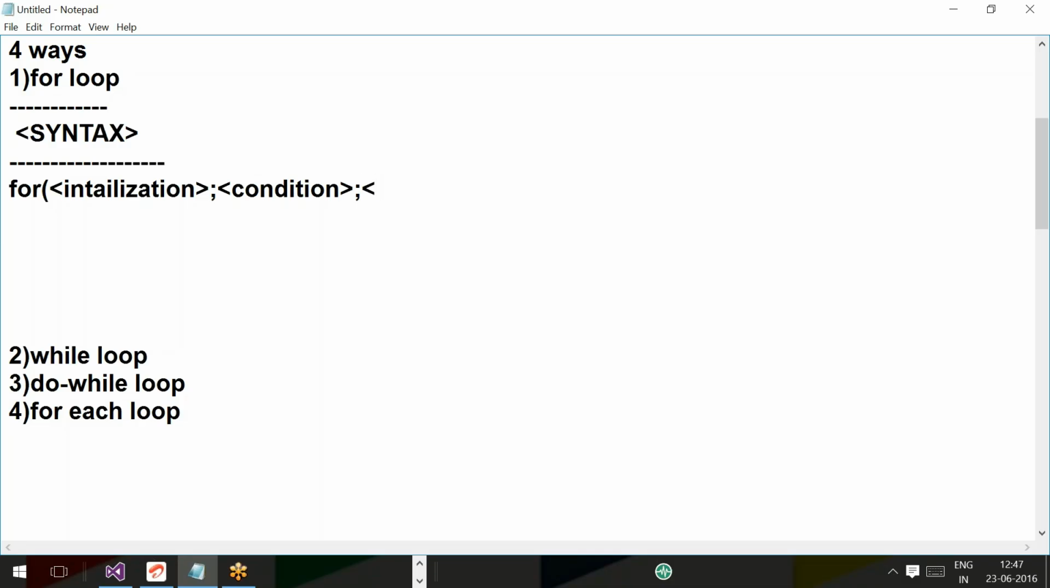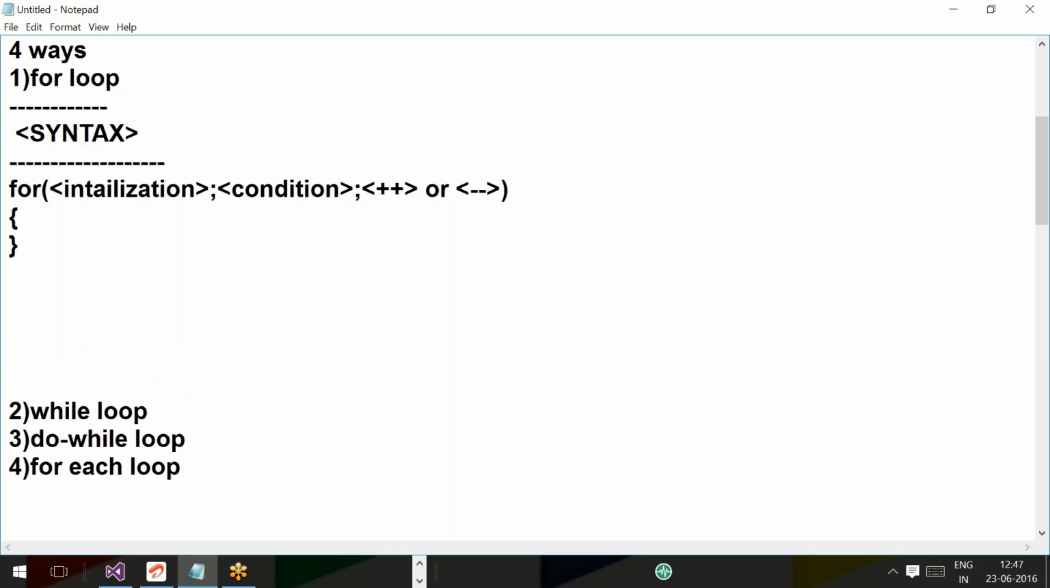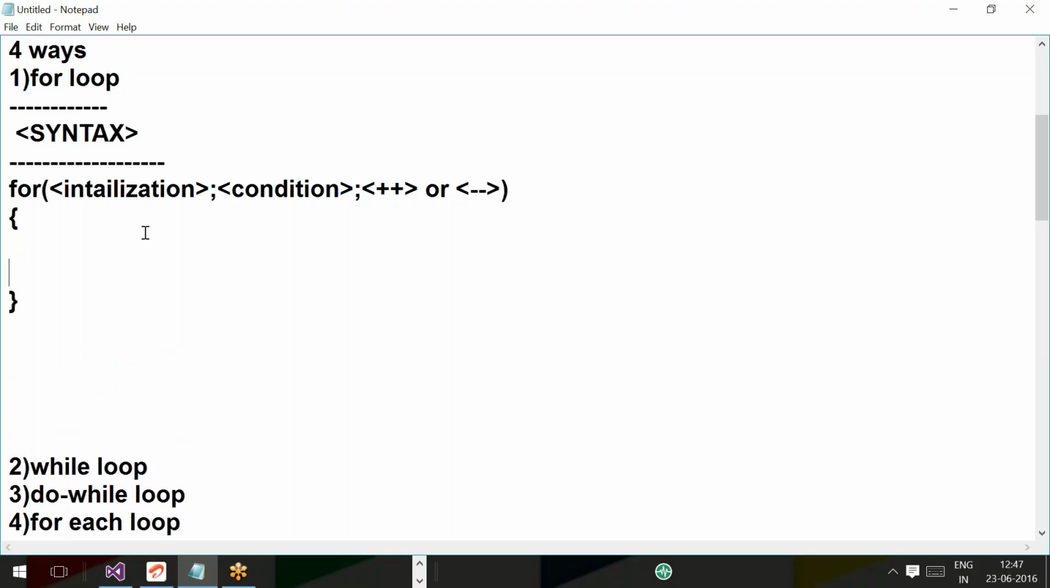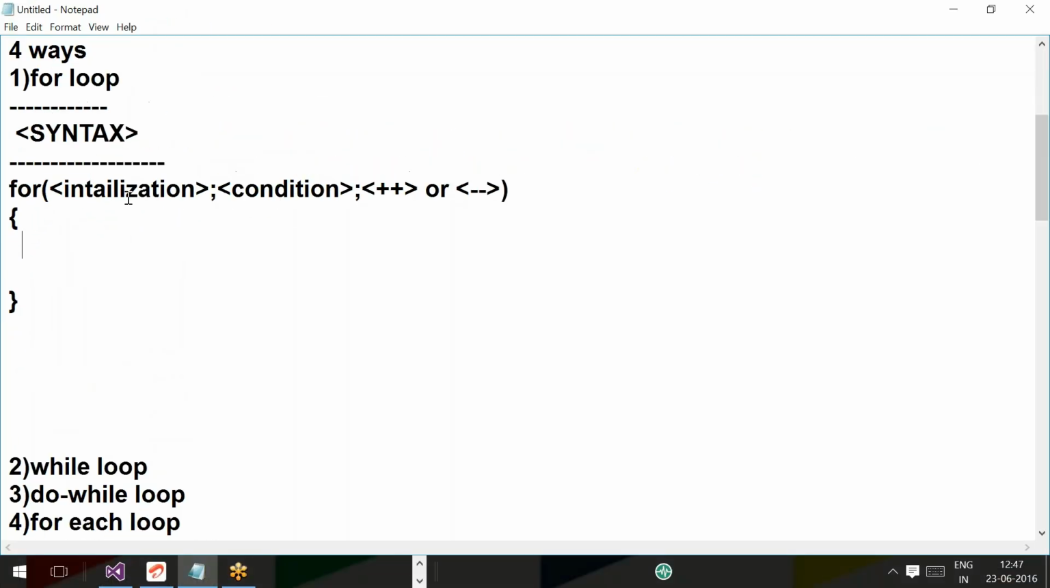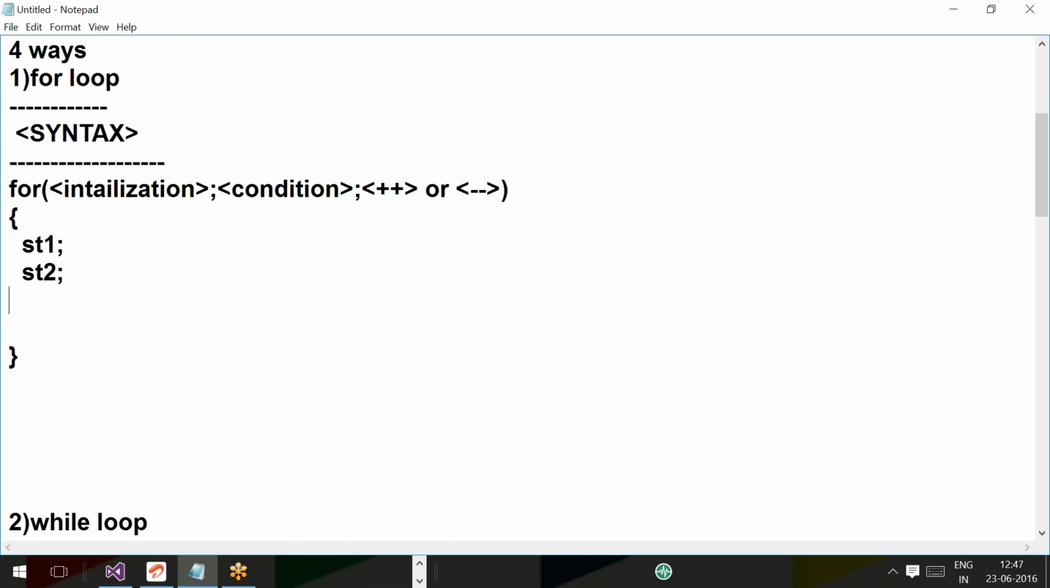Increment or decrement. Increment means i plus plus, or decrement means i minus minus. So now this is called the for block. Inside it, statement 1, statement 2, some statements, whatever you want to execute.